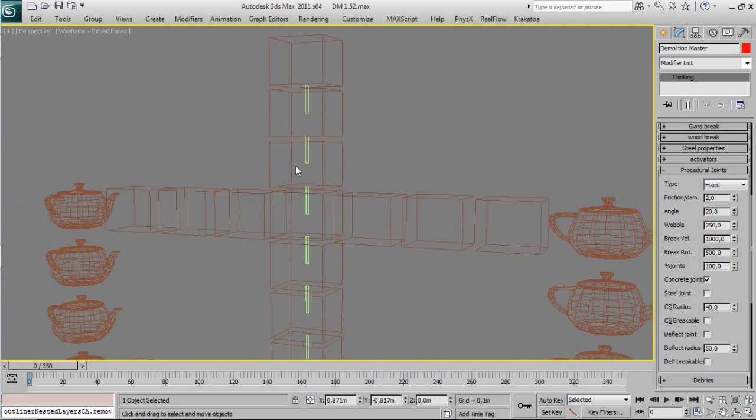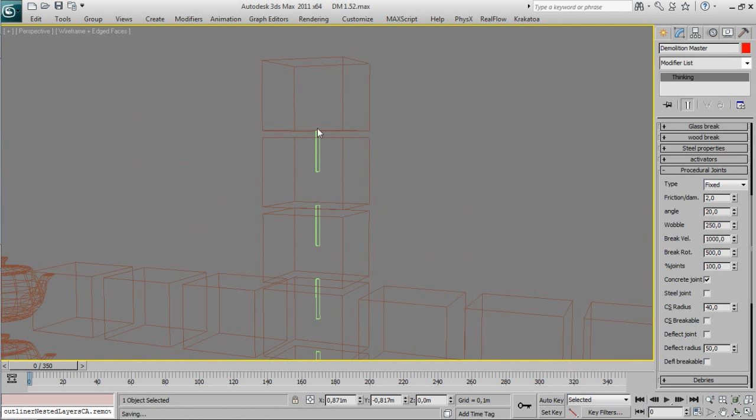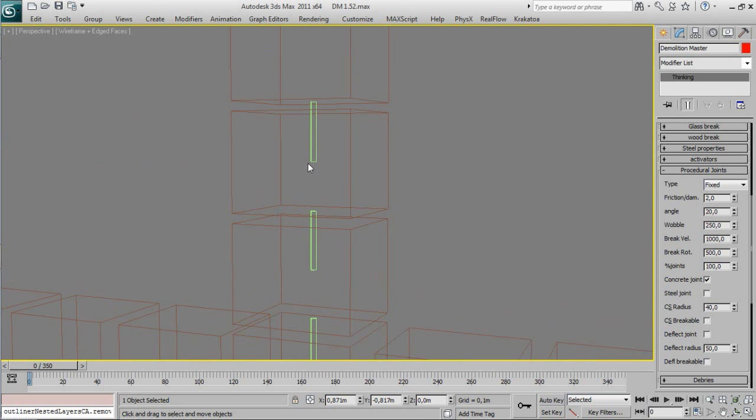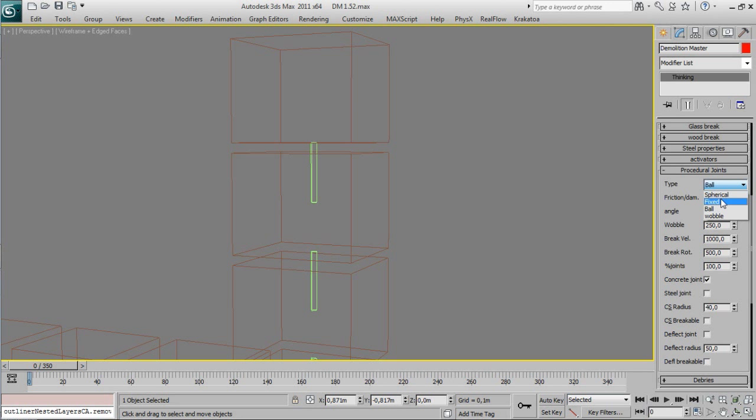So this particle, it's selected in the middle, so this particle has a joint in this position. So from this position, this particle, if we put a ball, for example, this particle will rotate from here. In fixed, the particles will try to stay always in the same position.